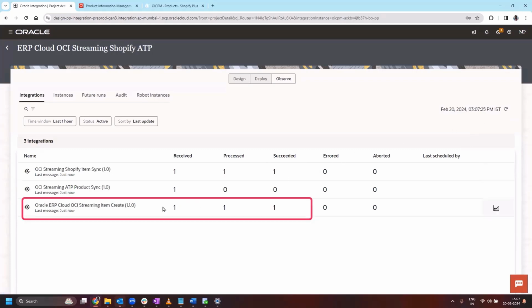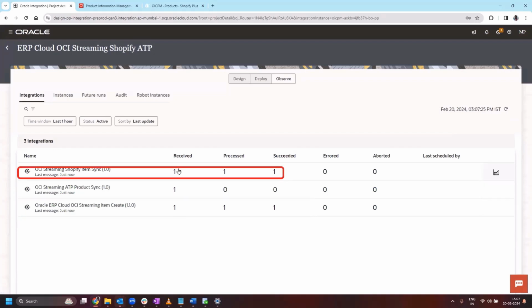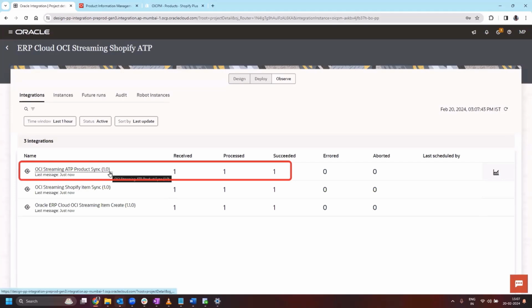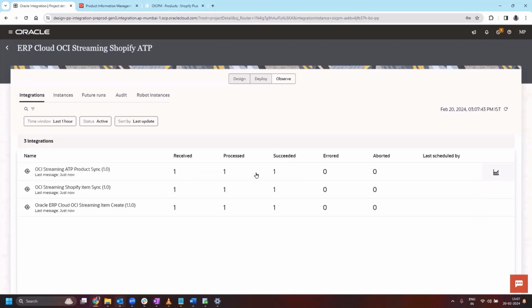Great. Our first integration is successfully executed, and our subscribing integration is also able to capture the message from OCI streaming and process it to Shopify already. Let me refresh it again. Yes, I can see the other subscription integration, which is ATP, also got executed successfully.